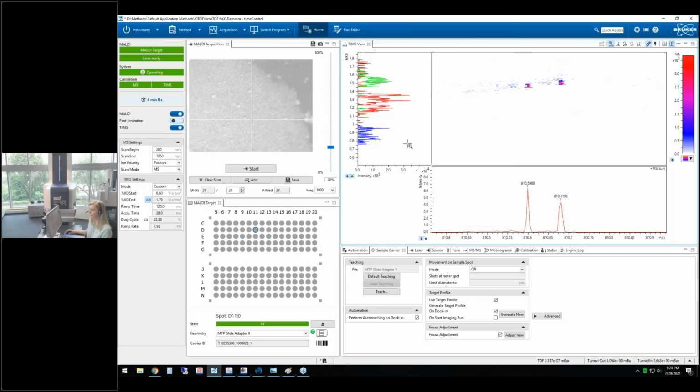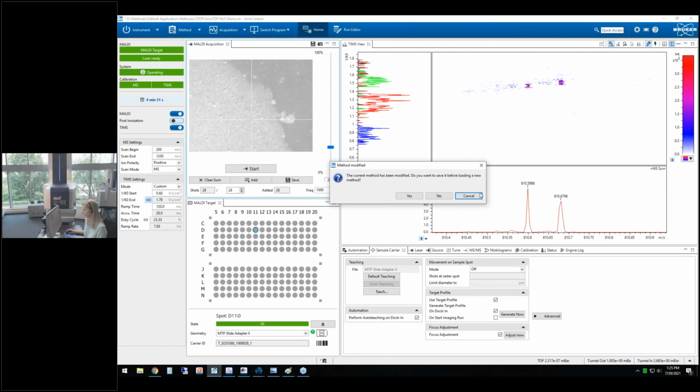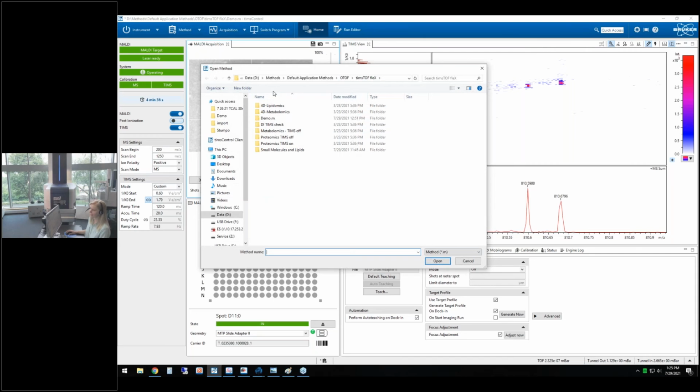Okay, so let's say you set up your parameters in Teams control however you would like to acquire your data, and then you can save your method. And I have here a few methods that we share with our customers. You can see we already have predefined tuning methods, calibration methods, and acquisition methods.